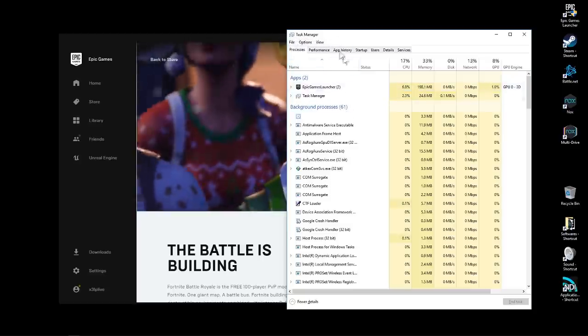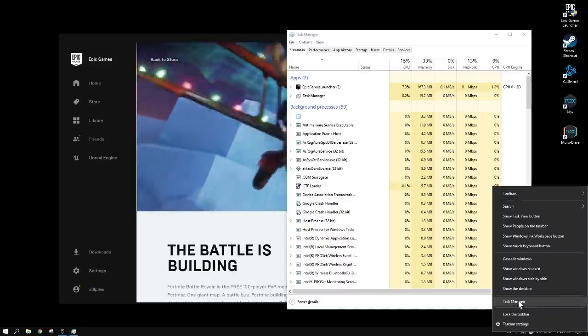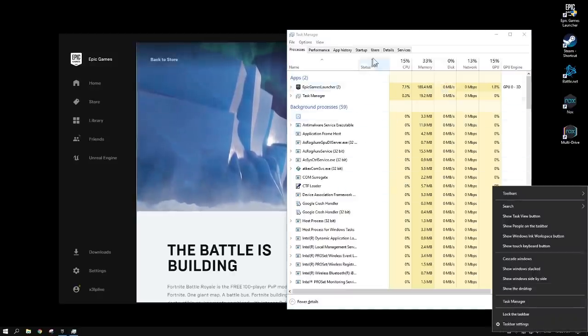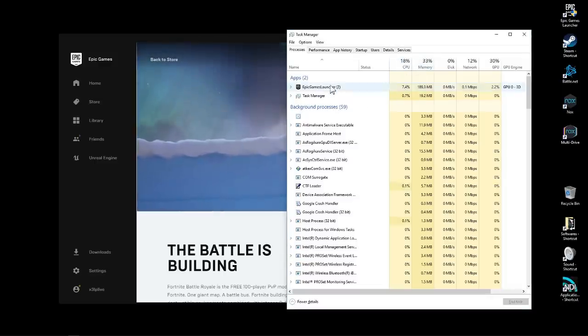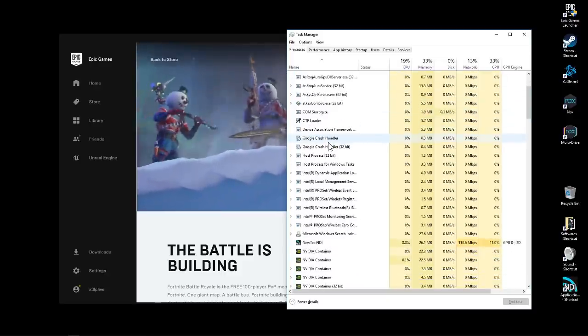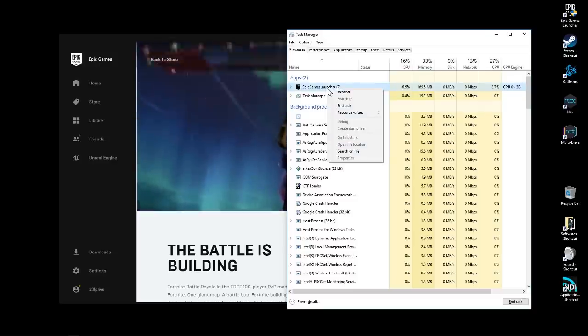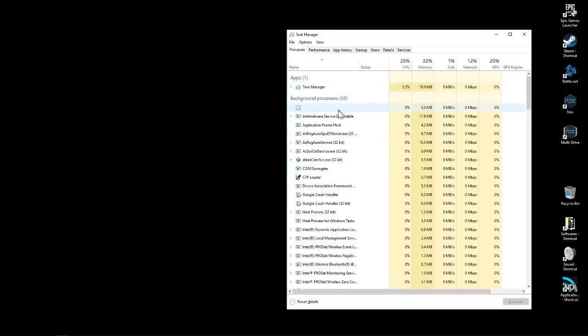If you still do not know how to do this, you can also come over here, right click, and you can see Task Manager. Click that and this thing will pop out as well. And then basically look through under Apps and under Background Processes for anything related to Fortnite or Epic Games Launcher, and just right click and End Task. That's all. Alright, and then you can run the game. This actually also works if you do not know how to do all these. You can actually just restart your computer and it should also work.